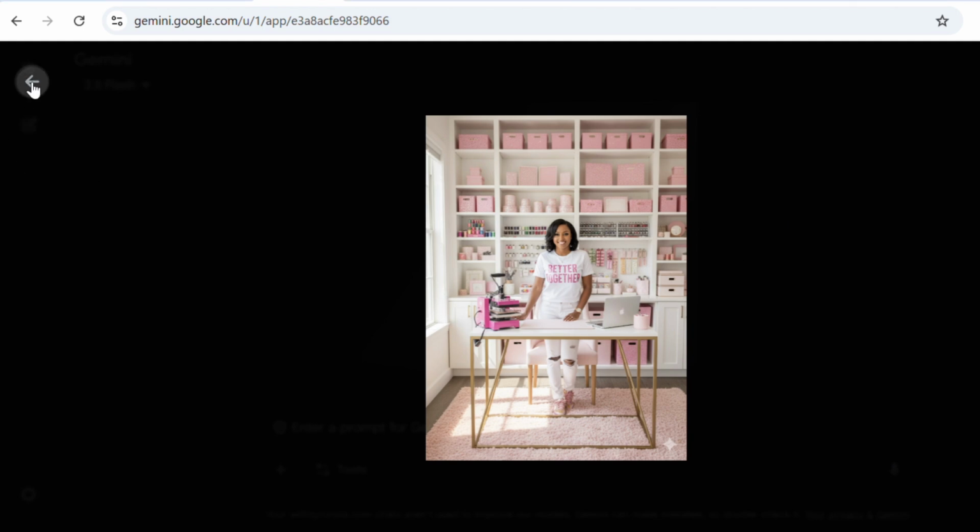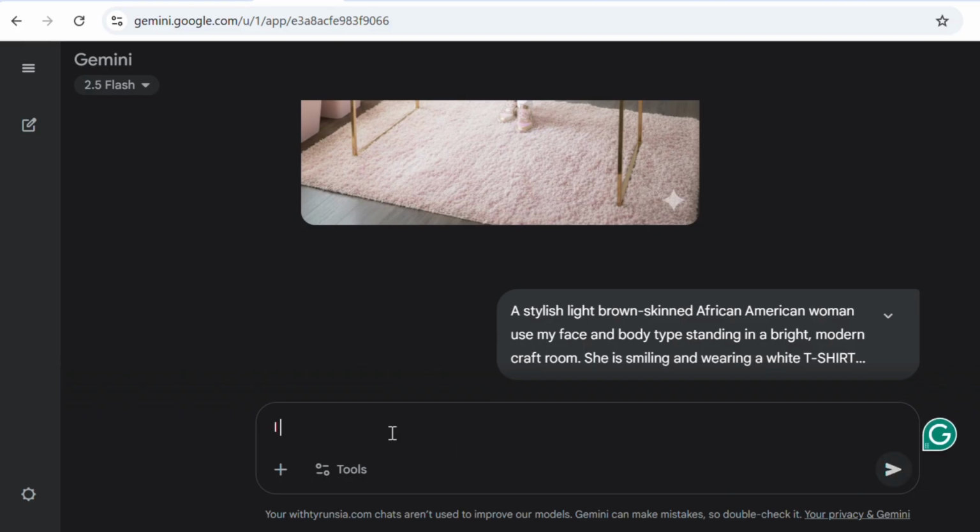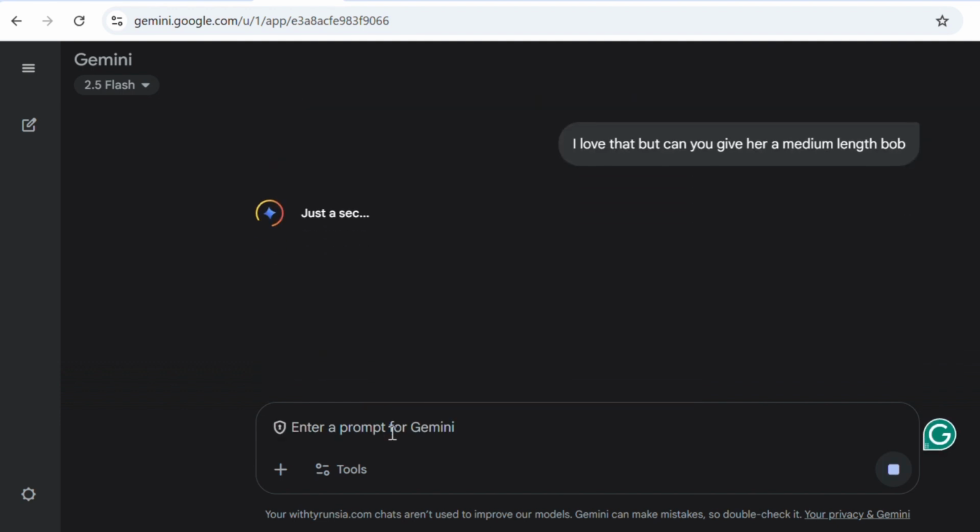Hold on. That one actually looked like me. I love that because you can give her a short haircut. I'm going to say medium, because my hair is growing. Let's do this. Let's see. Yeah, I'm excited now, because that really looks like me. That one really looks like me, like for real in real life.